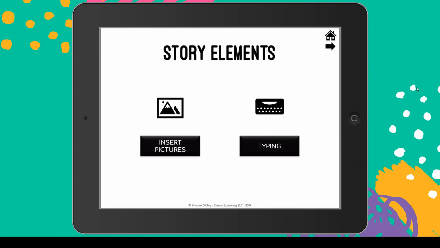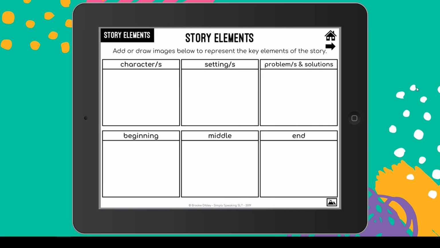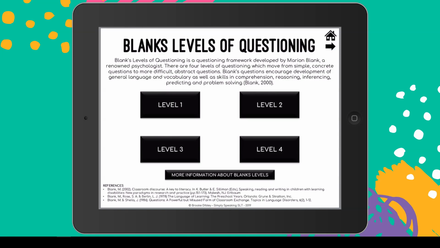So the next activity is story elements. Again, by typing here, and on this page you could have your students draw what happens if typing is not something that they're very strong in. And then we've got blanks levels of questioning, which I'll leave for you to look at a little bit more. There's some information there. Great evidence-based way of targeting questions.